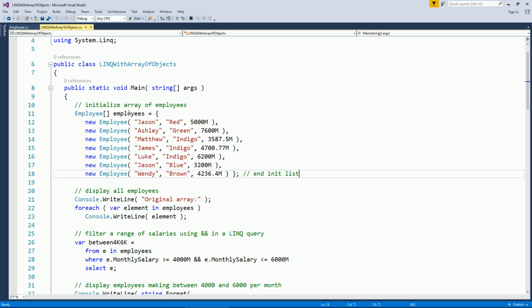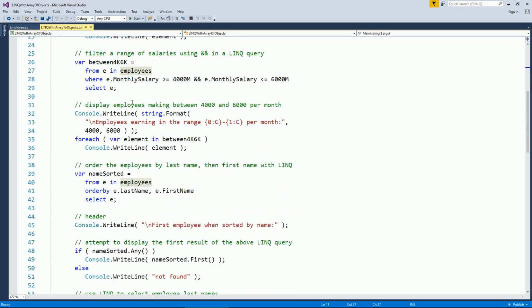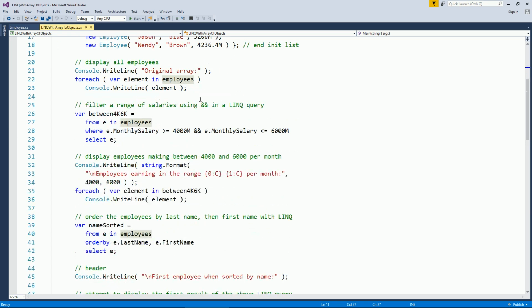But now that we've got this collection here called employees, again, how would we loop through here and pull out people with only a certain base salary or something to that nature? We'd have to do a foreach statement, go through every single one of these and do if statements or whatever else. But now with LINQ, we can simply query this array here. So let's come down here and filter where it's between $400,000 and $600,000.